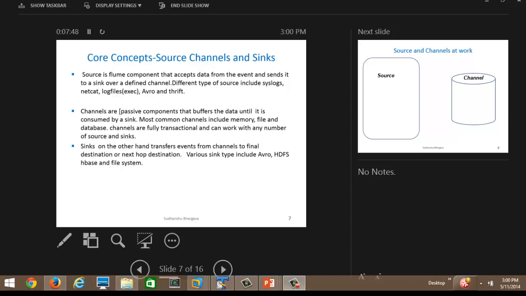The sink extracts the event from the channel and puts it on an external repository like HDFS, or forwards it to a Flume source as the next agent or next hop in the flow. A sink could be of multiple types, and they include familiar sinks that deposit events to their final destination. For example, HDFS, HBase, auto-consuming sinks like the null sink, and IPC sinks for agent-to-agent communication like AVRO and thrift.